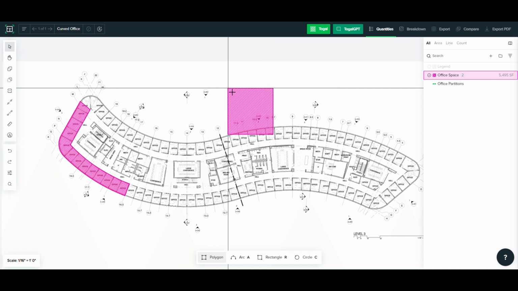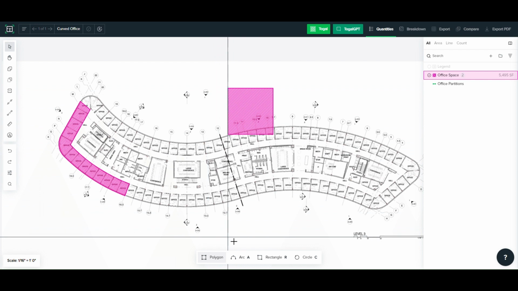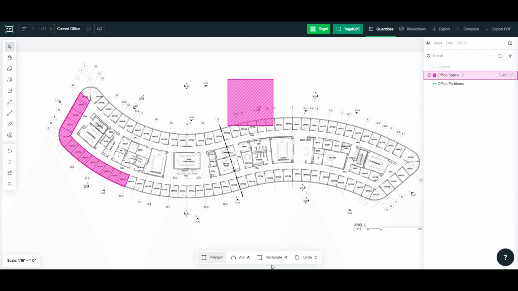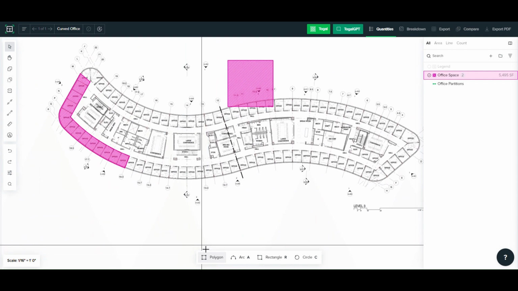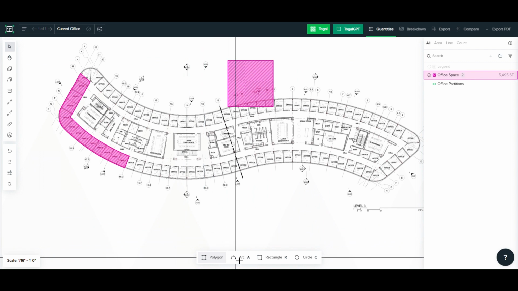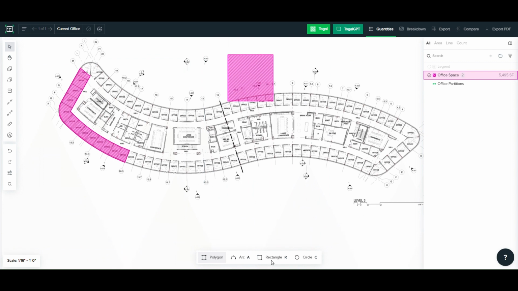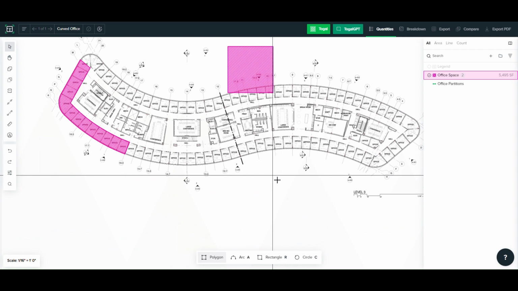You will also notice a new menu at the bottom of your screen. This menu bar indicates which polygon mode you are currently drawing. Polygon is standard going forward. To access arc, you would hit A. To access rectangle, you would hit R. And to access circle, you would hit C.